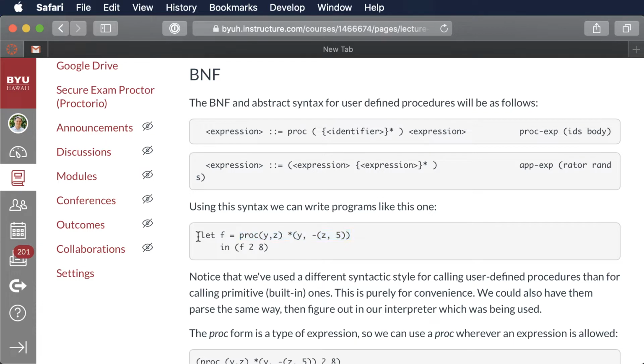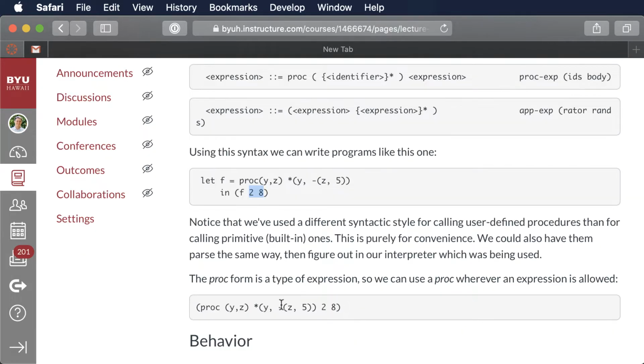Now we added let expressions in the last lecture. Now the body is an application expression, and in an application expression we have an operator, or the function we're going to try to call, and then we have our operands, and those are what we're going to pass into the function. Now the other way that we can call functions is to declare anonymous functions that never get named and then call them right afterward.